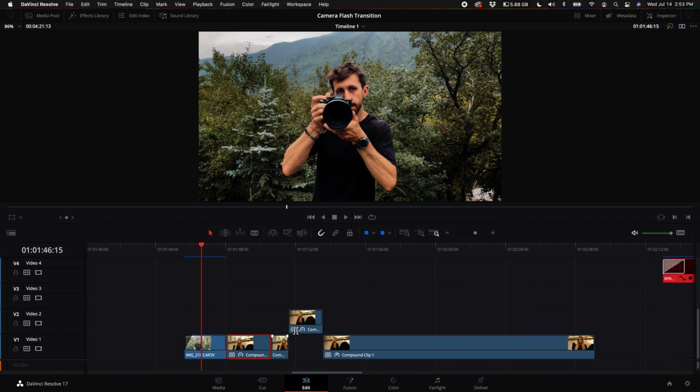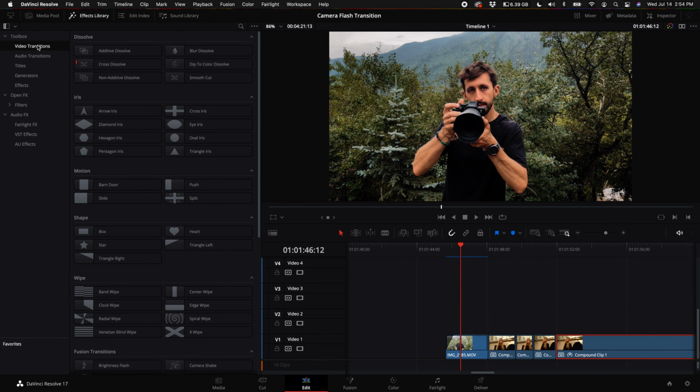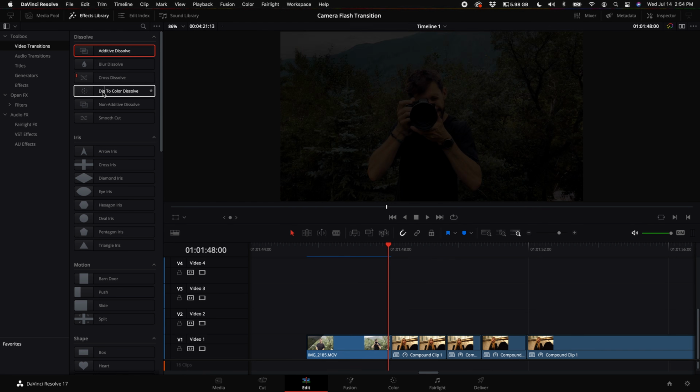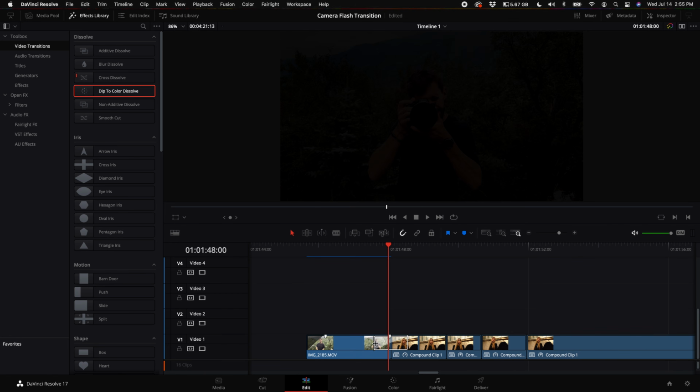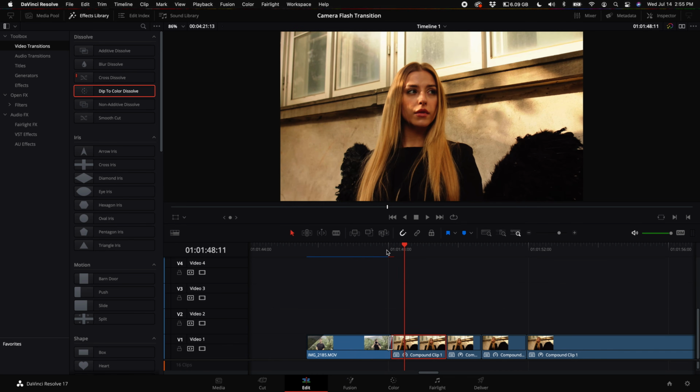Then I'm going to drag the still frames down into our main video channel. So this first method is really easy to create a camera flash. What we'll want to do is come up to the effects library, select video transitions. Then come to where it says dip to color dissolve. Let's go ahead and drag that on top of our first transition between our first shot of me holding the camera and the still frame.